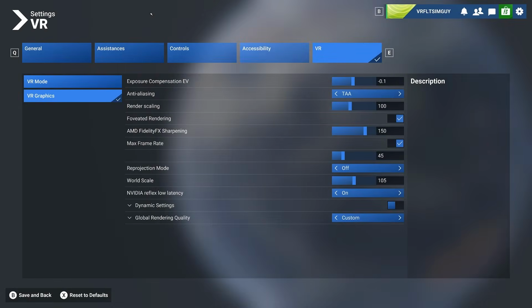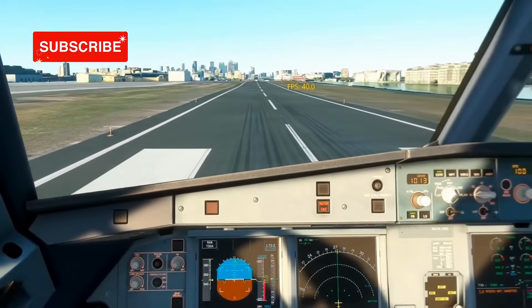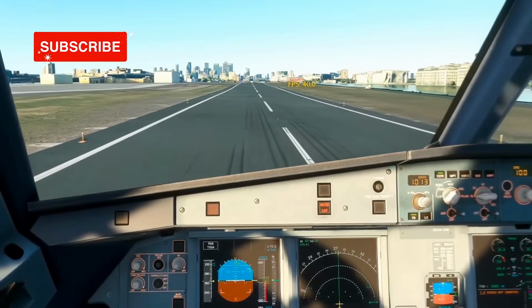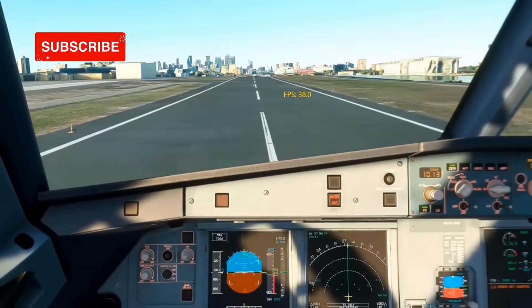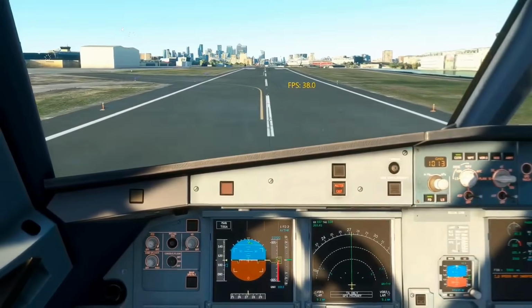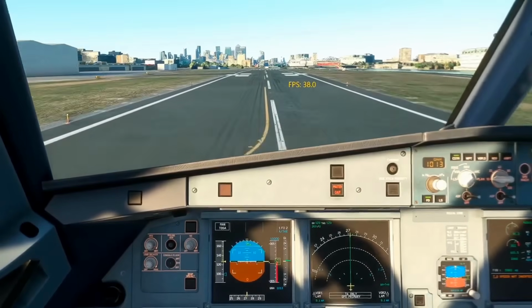Hello folks, this is my quick and dirty guide to VR settings in Microsoft Flight Simulator 2024 for both the Pimax Crystal Lite Super and the Quest 3. This is going to be basically everything that I do at the time of this recording.